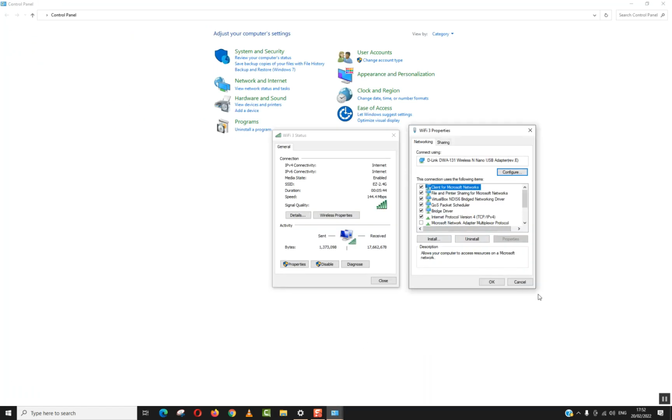We want to check if IPv4 is there. It's already ticked, which is good. And we also want to check IPv6, scrolling down, if it is also ticked. If you have one of them unselected, make sure to select it and click Install and then click OK. If they're already ticked, then it's fine. That's exactly what we want.